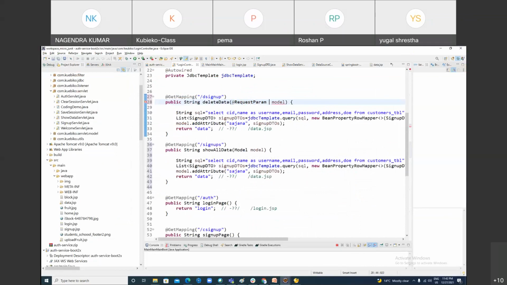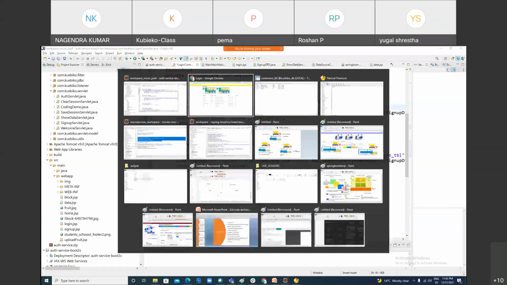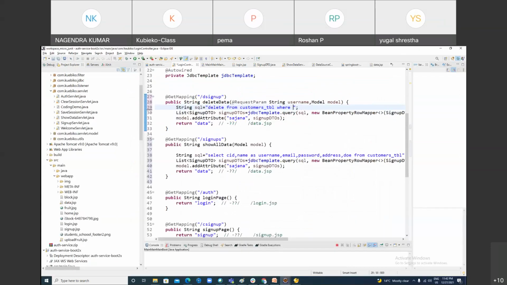Request param, String username. Got it or confused? Yes. Your query would be delete everything from the first one, where... you know this or not? Where username equals to username, or name, I don't know. Name. In the database column, we have name. You know the question mark? Yeah.